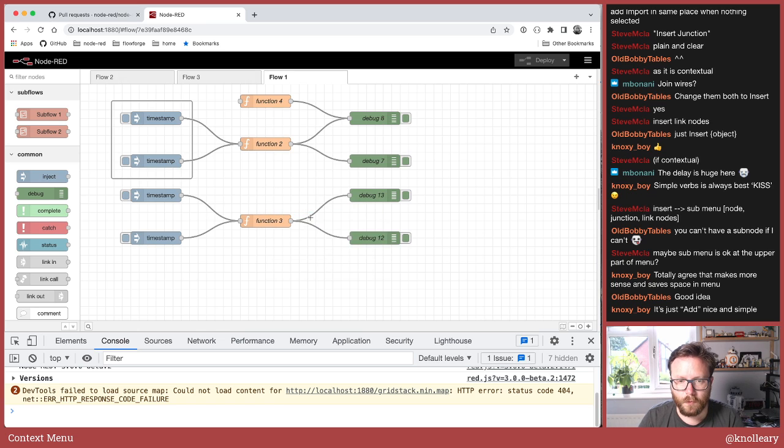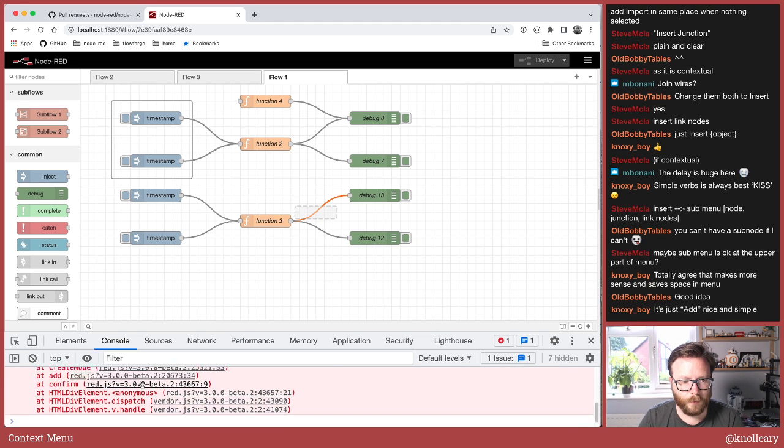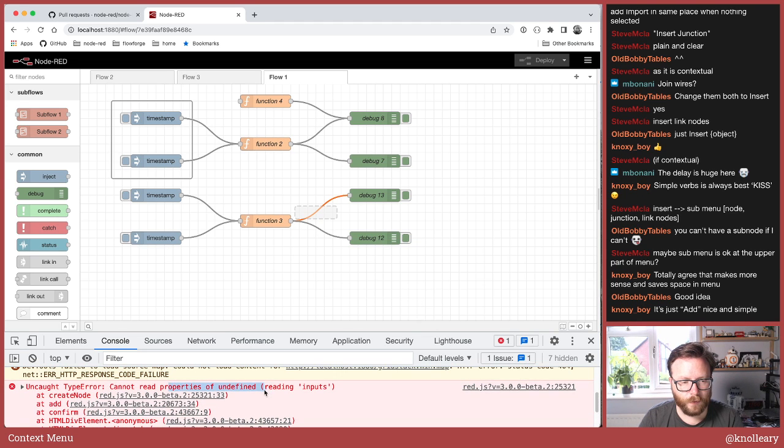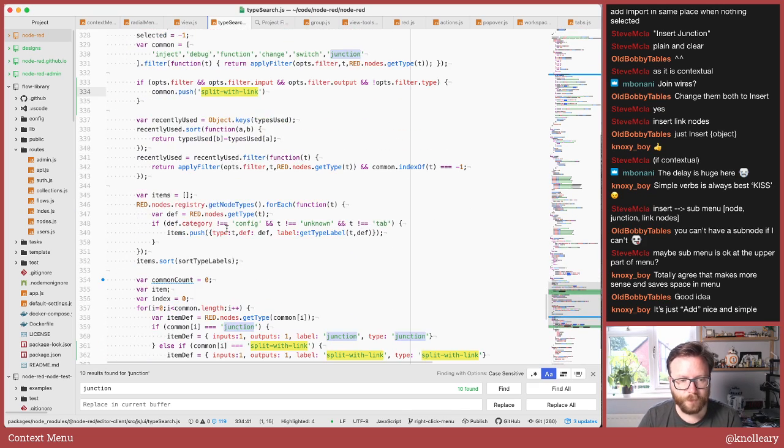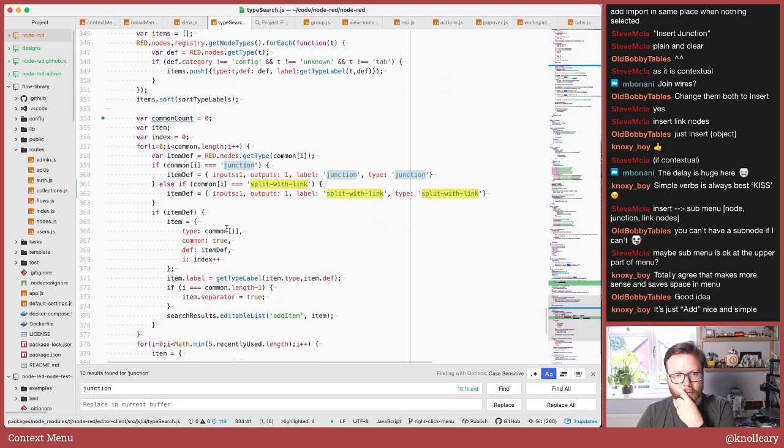So there we go, split with link. Shows up in the list with a very default looking node. And if I select it, we get lots of errors saying in create node, because it thinks we want to create a node. But that's okay, we're fixing this one piece at a time. Split with link then.